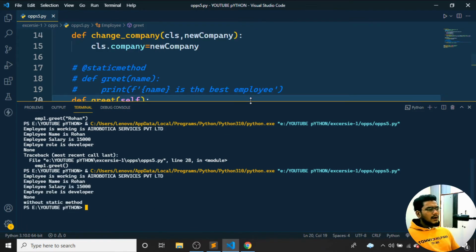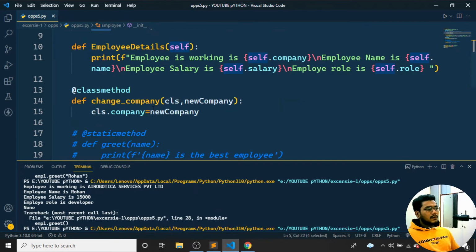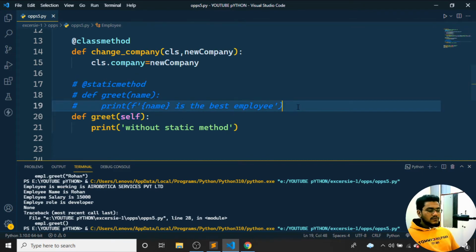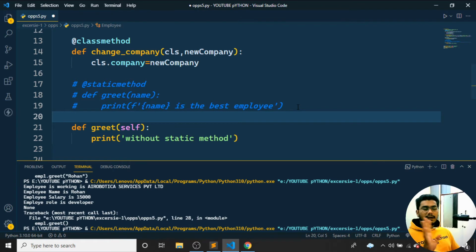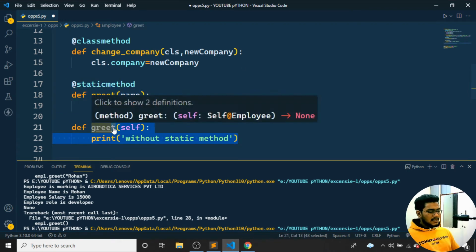That means by default, the constructor's self argument is provided to all the functions of the class. If you don't want to use the constructor, and you need to declare one separate function which is not related to anything, at that time you need to make the particular function a static method.